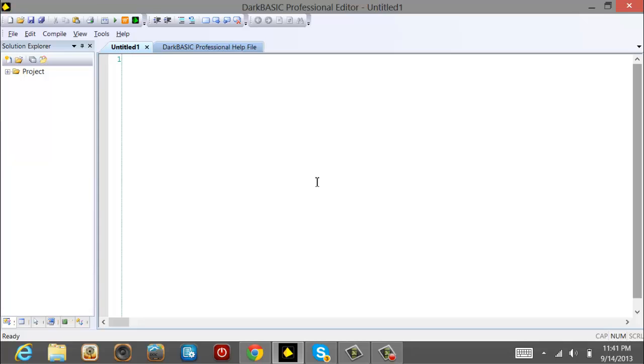So first, to make anything on here, you want to turn your sync on. And then you want to set your sync rate to say 60. That way people who have bad computers run at the same speed as people who have good computers, and it keeps the game running okay.